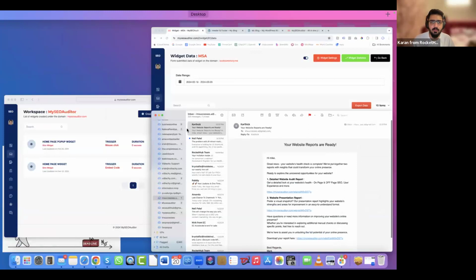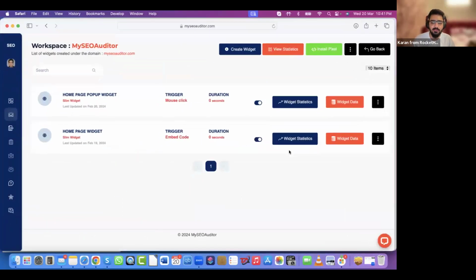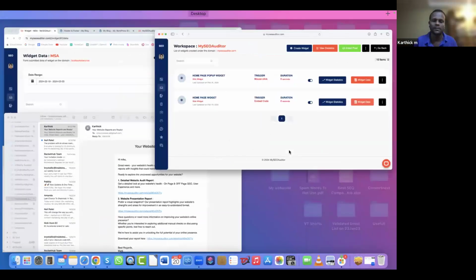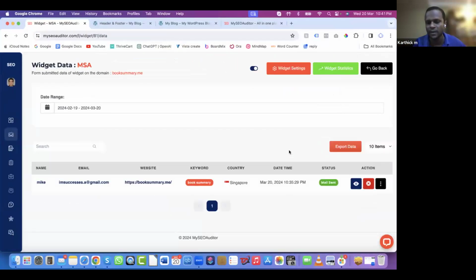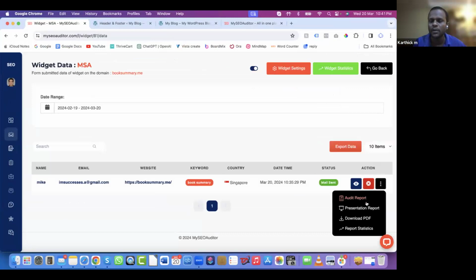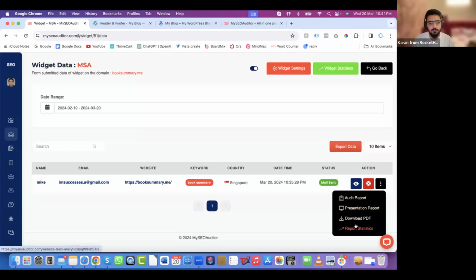And this mail can be customized, right? I just showed you, inside that email content section, you can change whatever you want. Makes sense. If you want to see the audit report sent to the customer, because you don't know what it looks like, then you just click this menu, and here you can check the audit report yourself. Then you can check the statistics, everything.